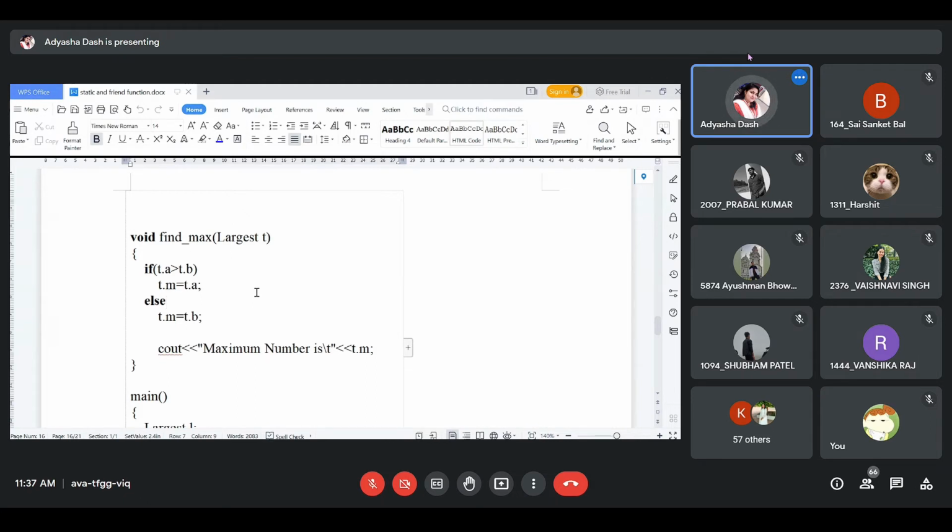Okay, so if t.a is greater than t.b, then the value will be saved or copied to t.m. Or if the condition fails, then the other value, the second number which we had taken as an input, will be saved to t.n. And I'm just printing through cout the maximum number, that is t.n.